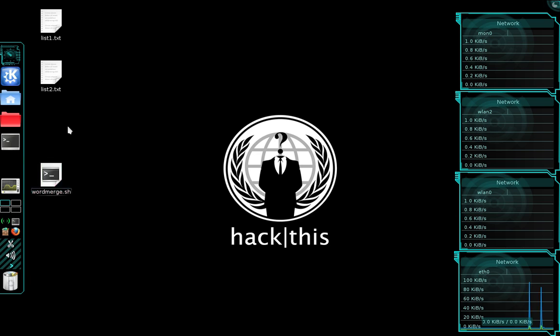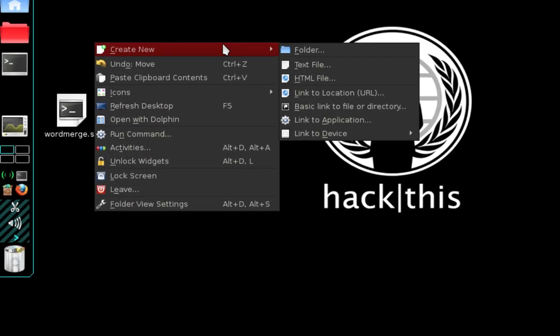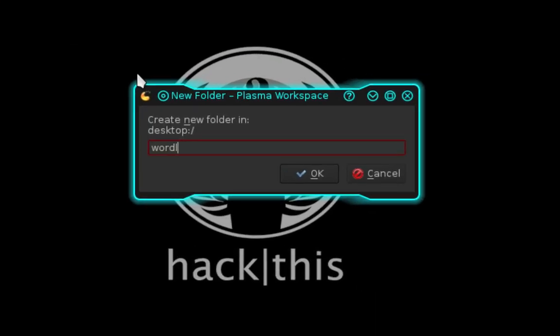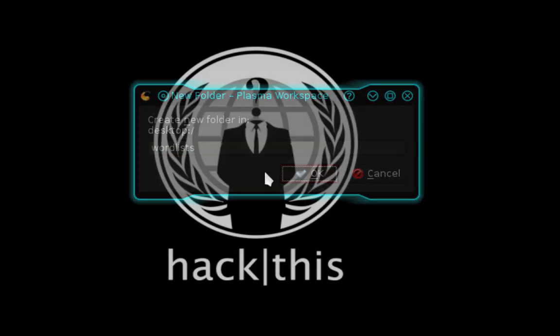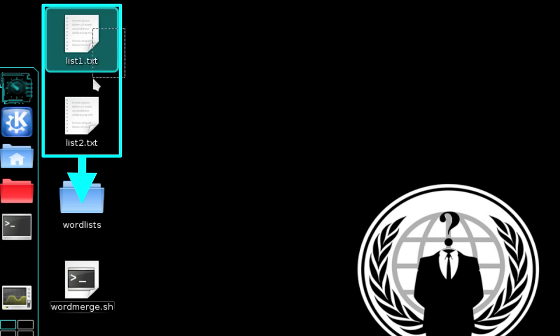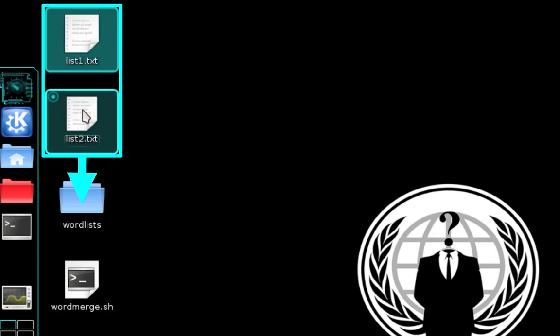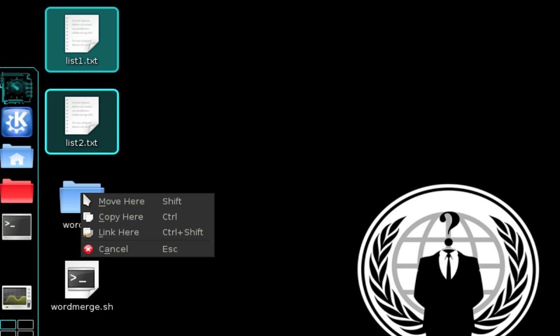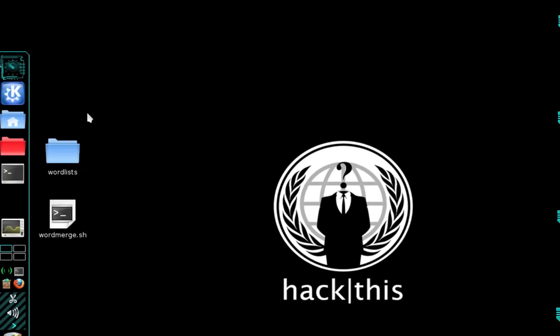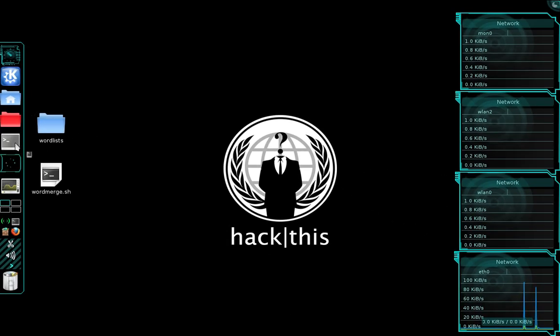So now what we need to do is create a new folder on our desktop, and we're going to call it Wordlists. And now we need to drag and drop all of the Wordlist files that we want to merge together into that folder. So go ahead and do that. And now that we've done that, we need to open up a terminal.